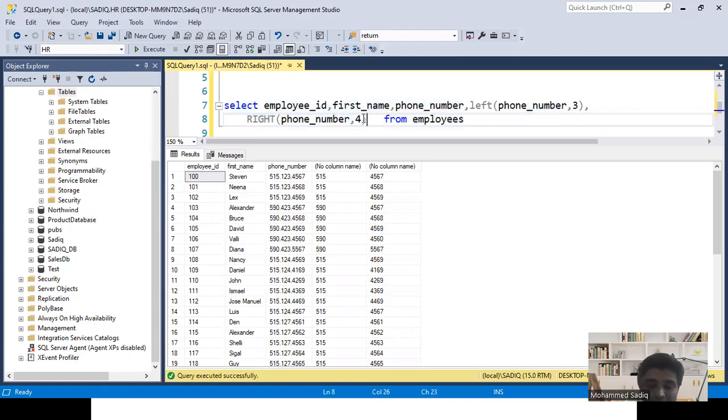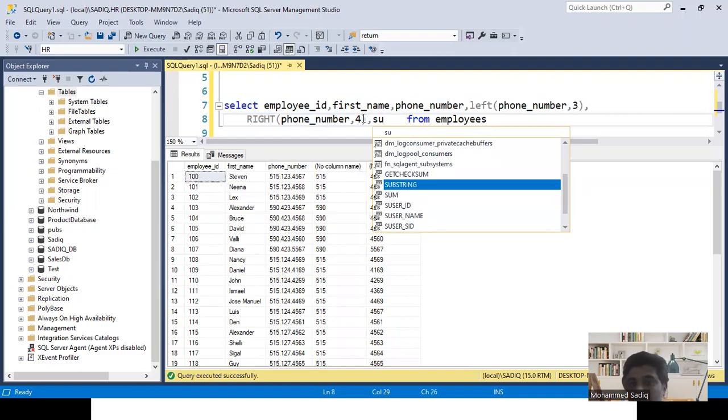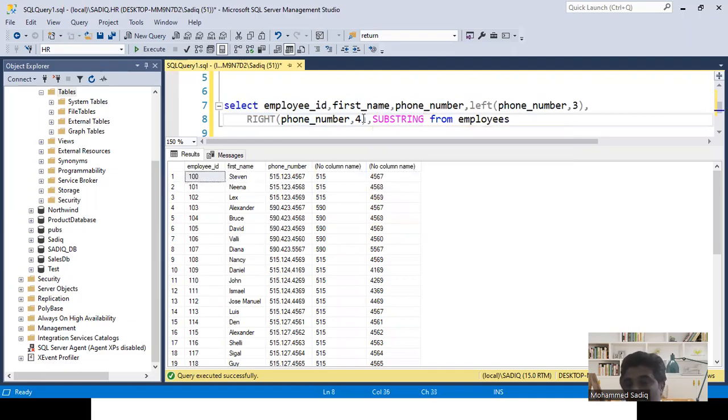So for this, we use the function called SUBSTRING. Sub is small, and string, like extracting a part of the string. This takes 3 parameters. One is the actual expression. The second parameter is the start position, so I want to start from the 5th position. And the third parameter is the number of characters from there, so I want to read 3 characters.